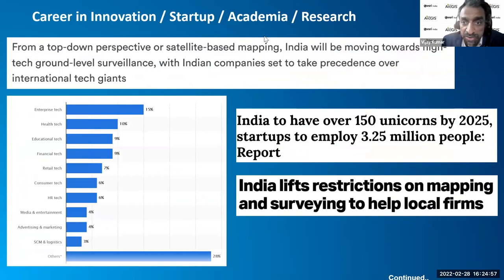When you talk about research and education areas, again, there is big scope. And startup areas, and how startups are growing in the country. We are targeting 150 unicorns by 2025. I was talking to a couple of startups last week. And there are lots of startups coming up in the space domain also, geospatial technologies, because it's adding a lot of value. And in coming years, we will see many startups reaching to the sky.